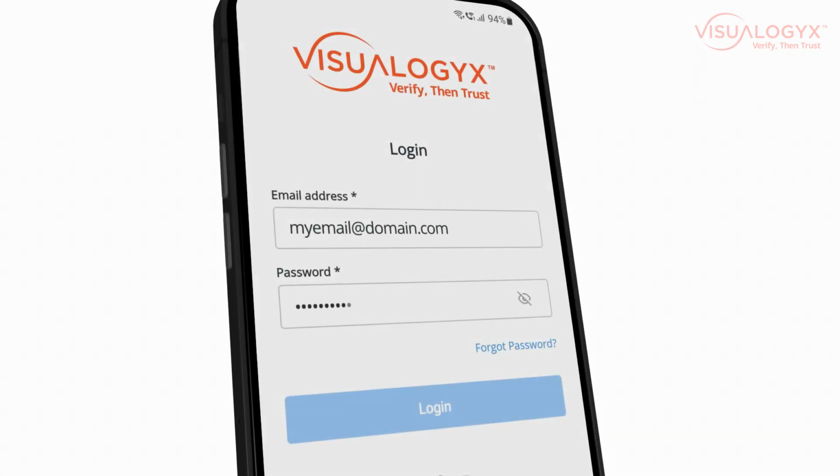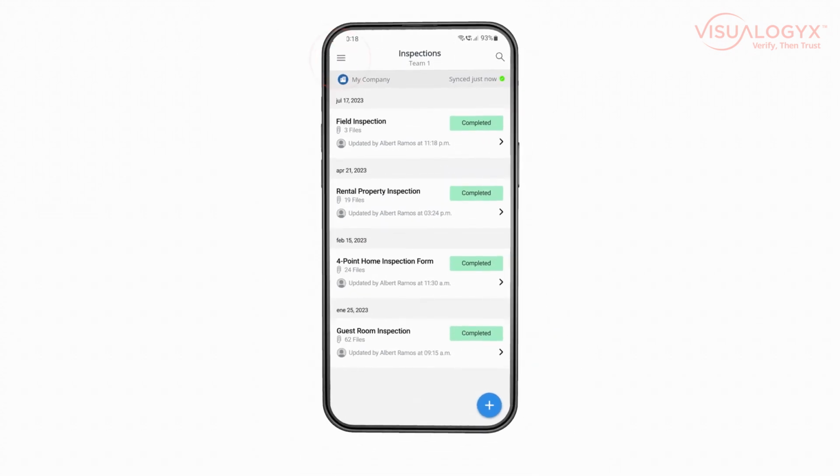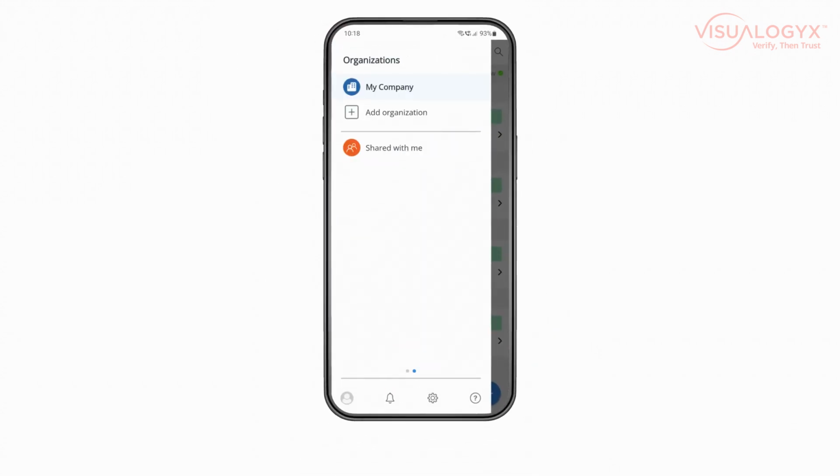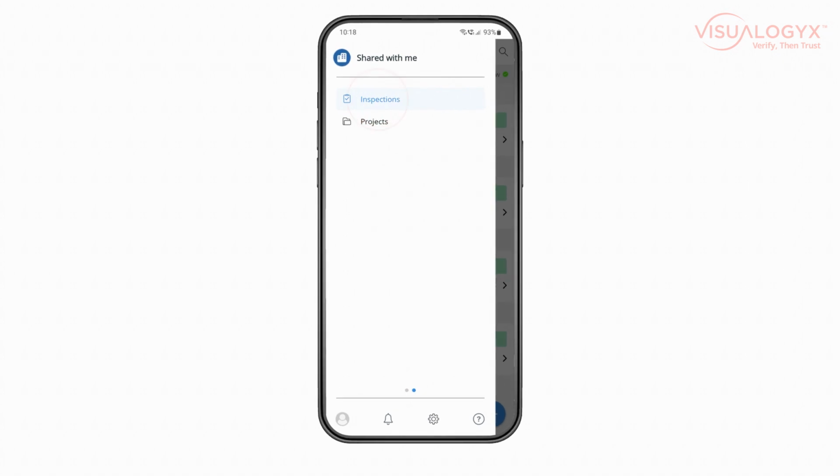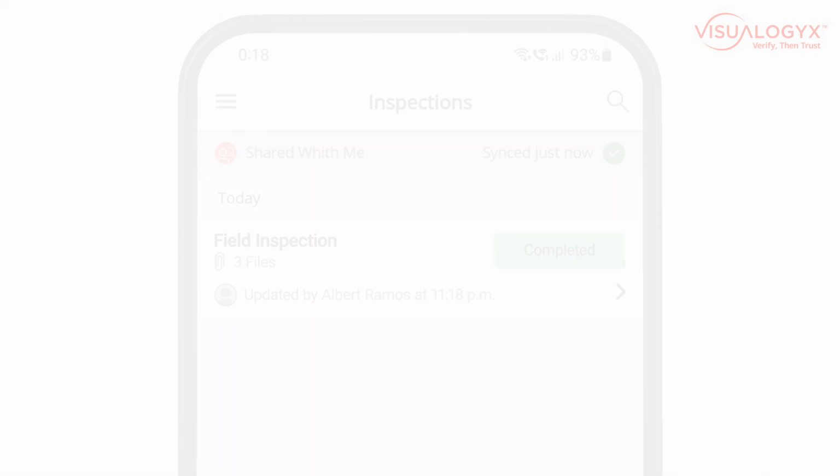Remember, if you are not new to Visualogyx and have created an account before, you can access inspections shared with you by going to the Shared With Me section in the app. You have completed the inspection shared with you using the Visualogyx app.